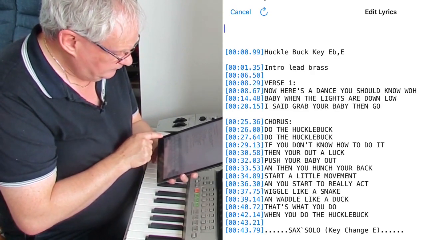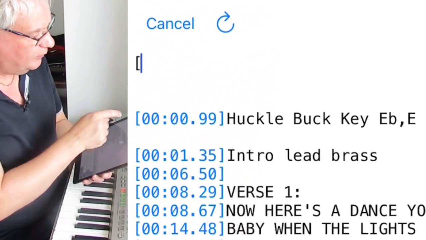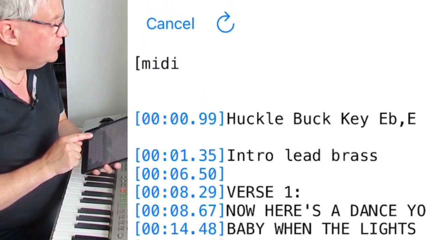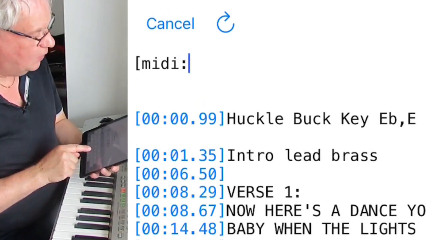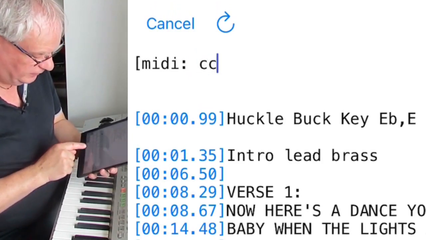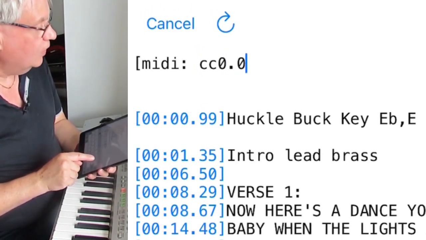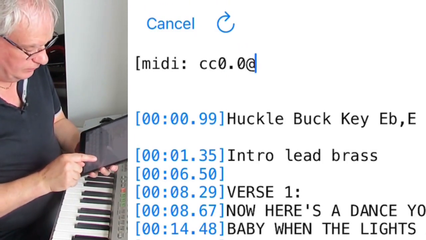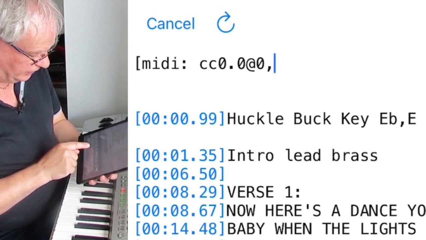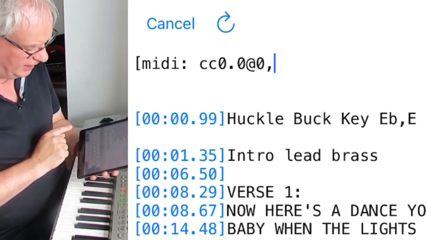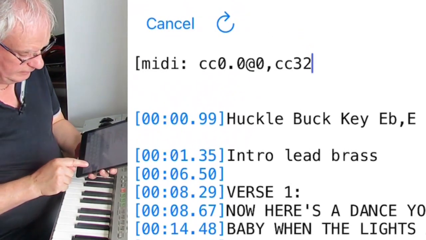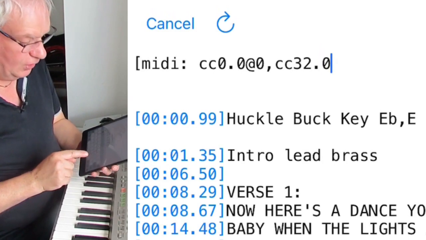First we need to get it going with square brackets. Then because we're doing MIDI, we write MIDI, M-I-D-I, and then a colon. That's the colon, and very important, then you put a space. Then we write our first CC, which will be CC0.0@0. Then we put a comma, and then we write our next CC, which is the CC32. So this is MSB, LSB, CC32, .0.